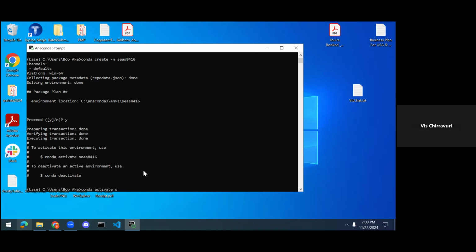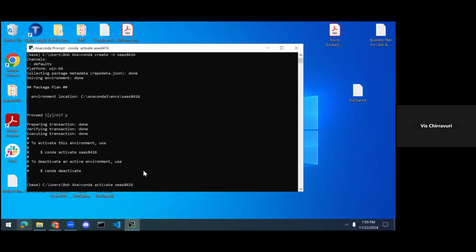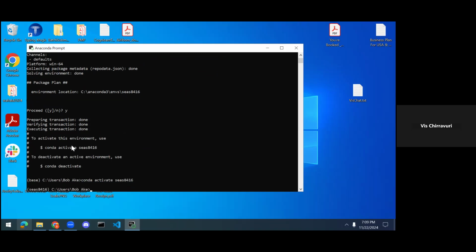conda activate CS8416. Now we are going into the virtual environment by activating it. So it's giving you the command to activate this: type conda activate, and to deactivate, just conda deactivate. So now you see the base has changed to the CS environment. Now this is where I am. By default, this environment that we newly created has got only Python.